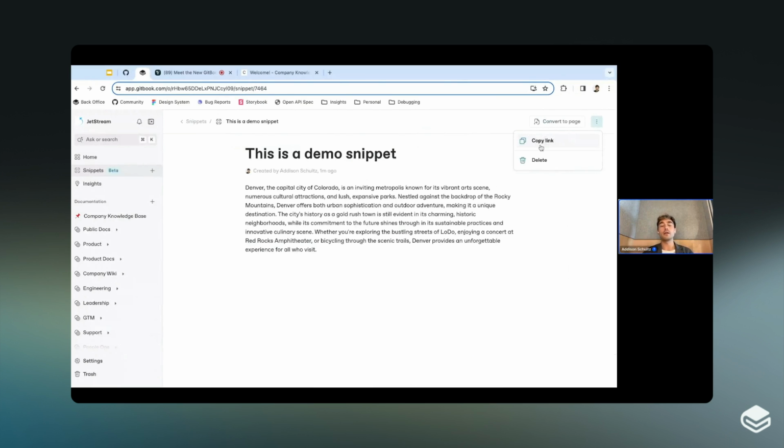So if you just want to share a little information with someone, you can copy this link and they can go ahead and edit and take a look at it here. You can delete it. What's also cool is you can convert this to a page. So you can think of the flow being maybe you and your colleagues have discussed a very important change to an API, or maybe just a piece of information related to the product in Slack. You capture it in Slack. It will end up here. You can edit it, use GitBook AI to summarize some things or work on it.